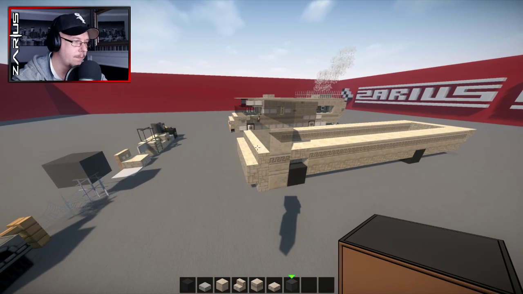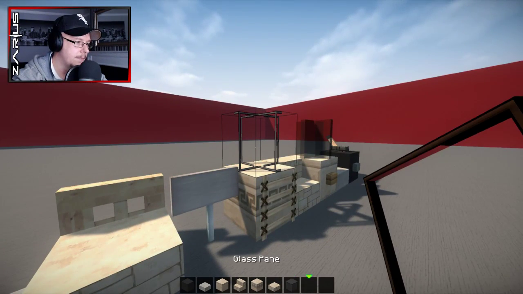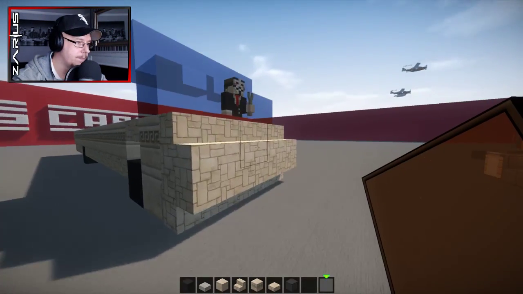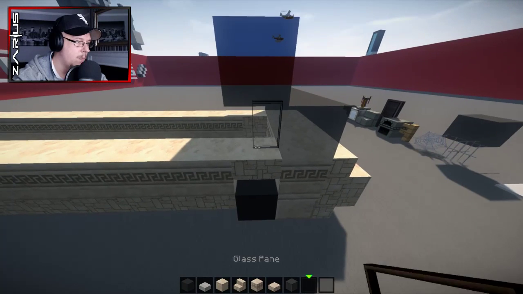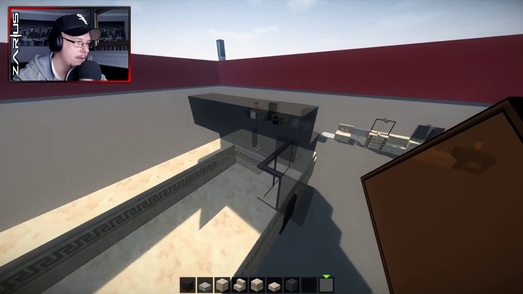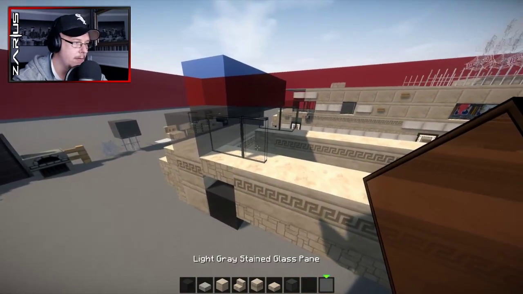All right. Now from this point, I'm just going to go and grab some clear glass and some light gray panes. I'm going to place one, two clear and one gray as the side mirror. Do the same again on this side. One, two, and a light gray here.